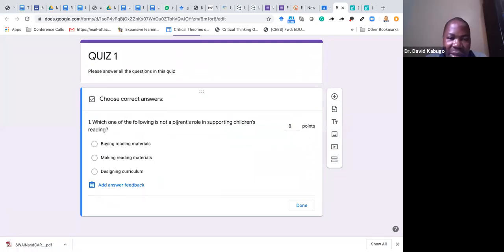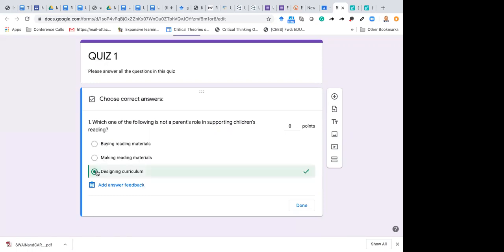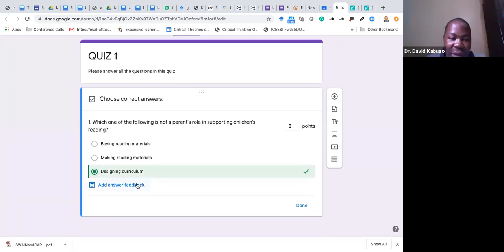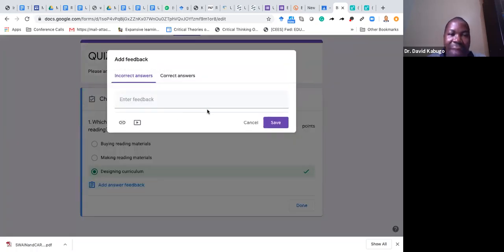Which one of the following is not a parent's role in supporting children's reading? We have buying reading materials, making reading materials, and designing. So which one is not? Designing. Okay. Yeah. So we have to give some feedback. If a student says designing curriculum, we have to add some feedback, isn't it?